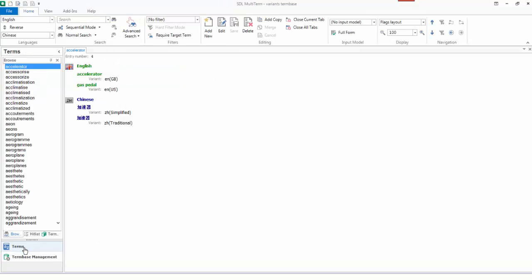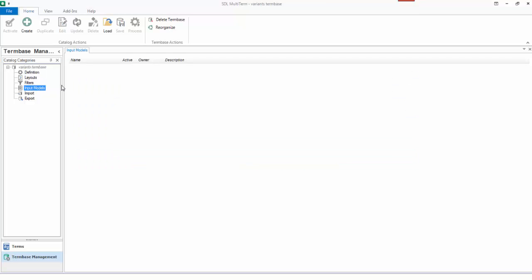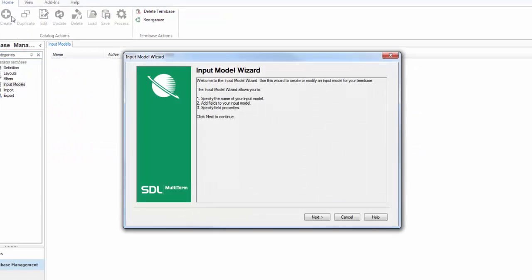What I also want to do is create an input model here. The reason for that is because when you translate in Studio, in order to make sure that the term is automatically added to the correct variant, so if you're using an English US to a Chinese simplified, for example, you can use an input model to make sure that the terms are always added just to the English US and the Chinese simplified. To do that, it's pretty straightforward. Go to your Termbase management, click on the input models, and you'll see it'll be blank to begin with, and we'll create a new input model.